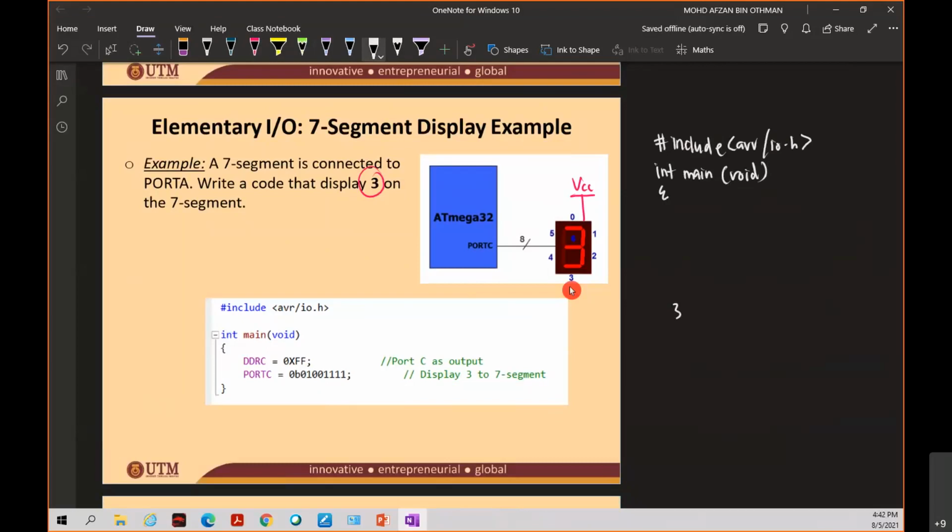Port C sambung pada 7-segment display. So port C ni mestilah output port. So what you going to do? DDRC sama dengan 0xFF. So port C output. Next kita nak tentukan what is the value that we going to send out to port C. So A, B, C, D, E, F, G. Nak display nombor 3, A kena nyala, B nyala, C nyala, D nyala. Sorry, G kat sini ya. Ni H. G also kena nyala. F, E dengan H kena padam. So A, B, C, D, E, F, G, H.